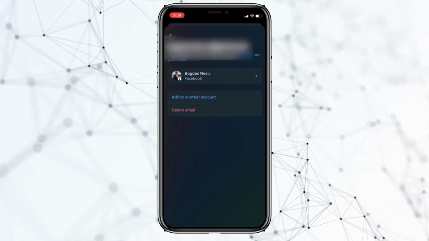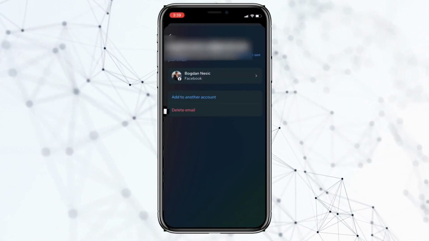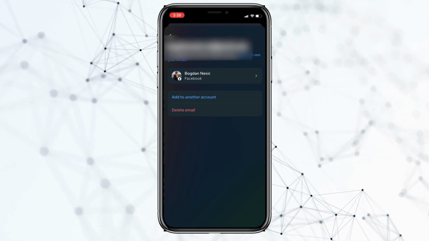This opens the settings for that email. You can add another account to this email and have the option to delete the email. And that's how you found your email for the Facebook account.